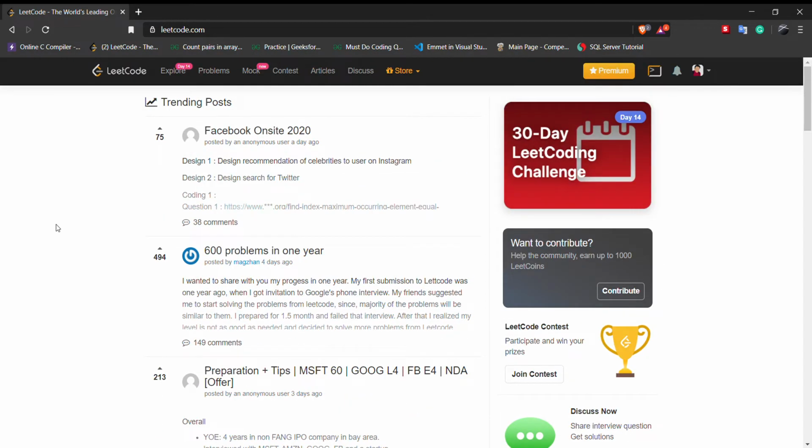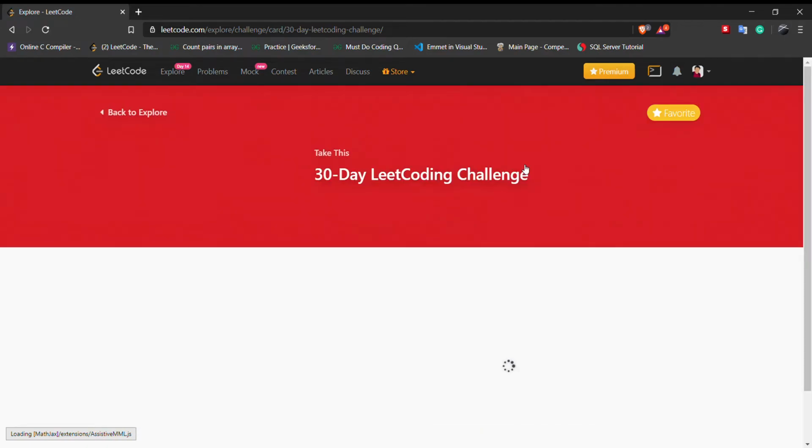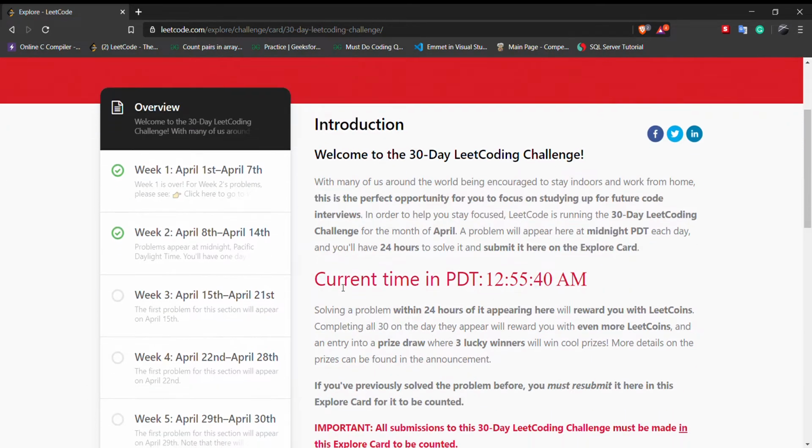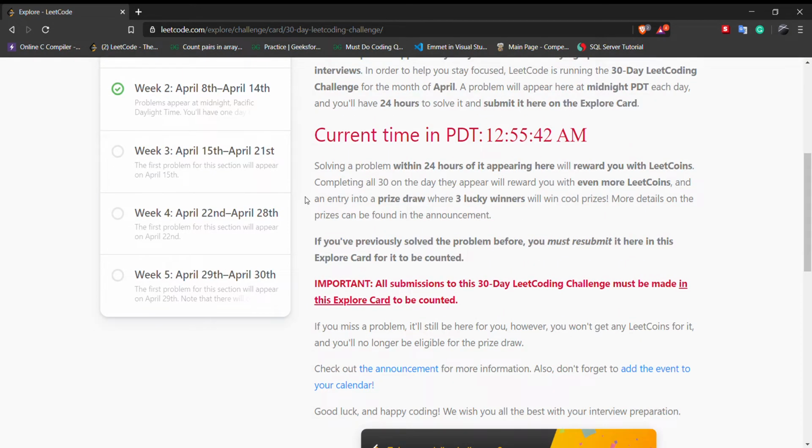So today I will be solving again some LeetCode problems. As you all know, the 30-day LeetCode challenge has been going on. I've been doing all the problems and this is the last day of the second week over here. You can see 14th of April. So I've solved all the problems for 2 weeks.